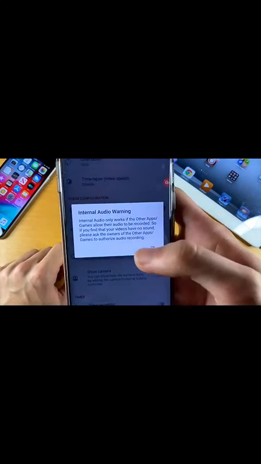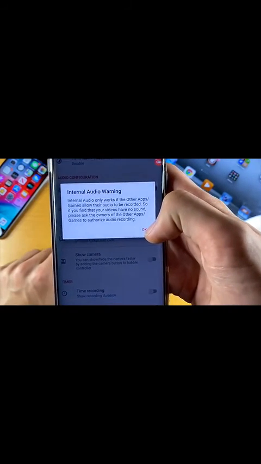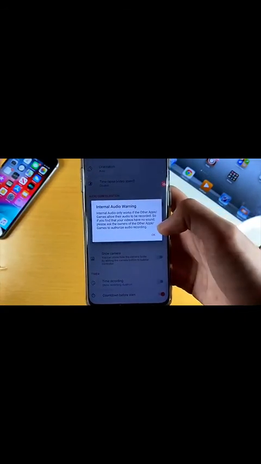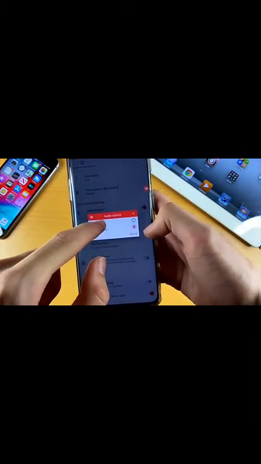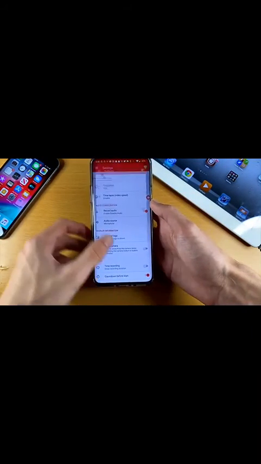If you select internal audio, it does say that not all games and applications do support this currently, and if that's the case, you will not have any game sounds. To be safe, I'd recommend you use microphone or you test out internal audio to see if it works.